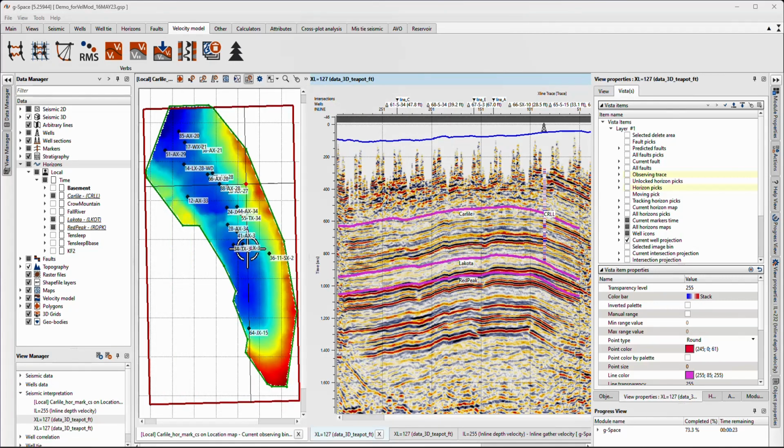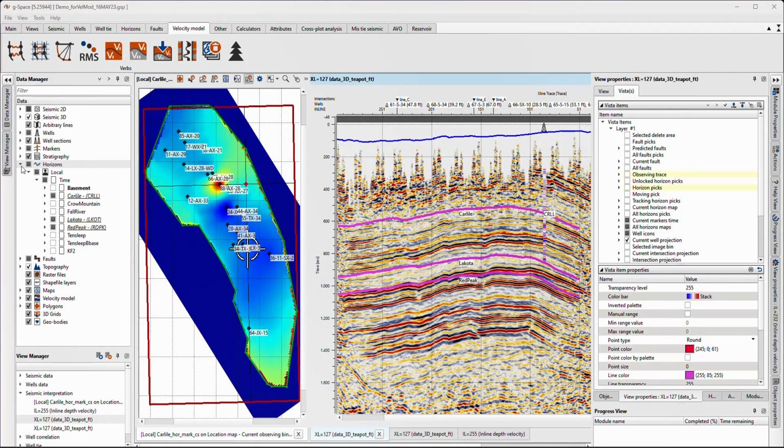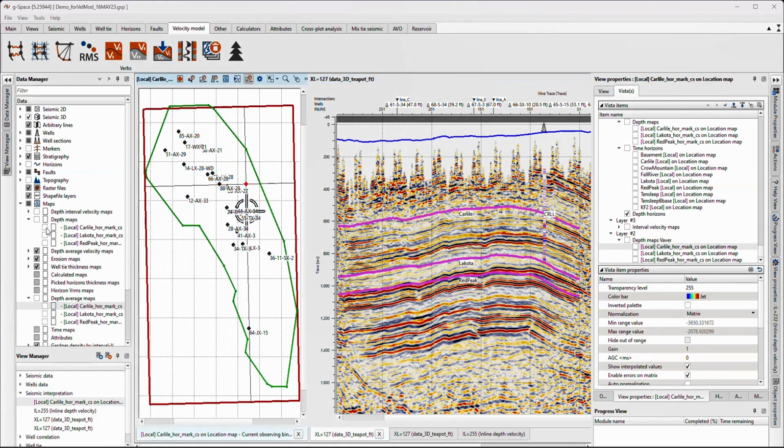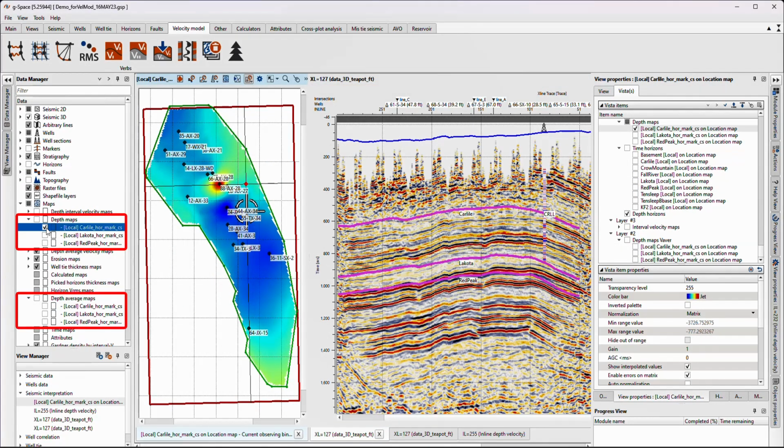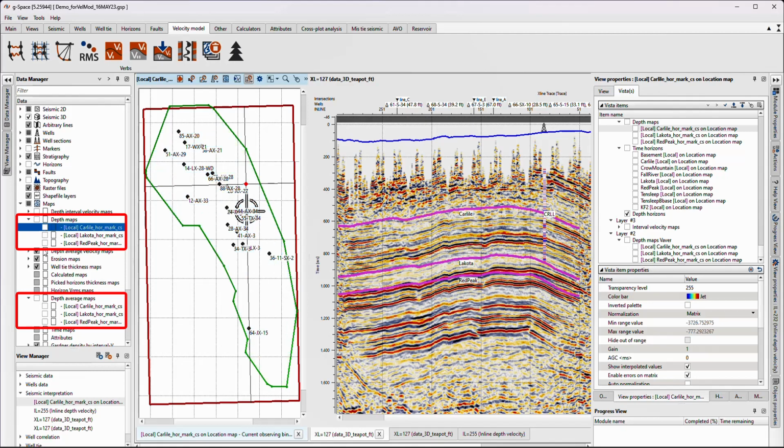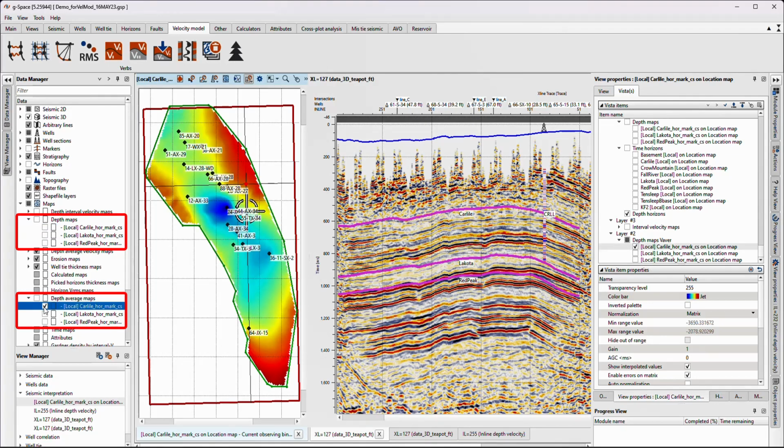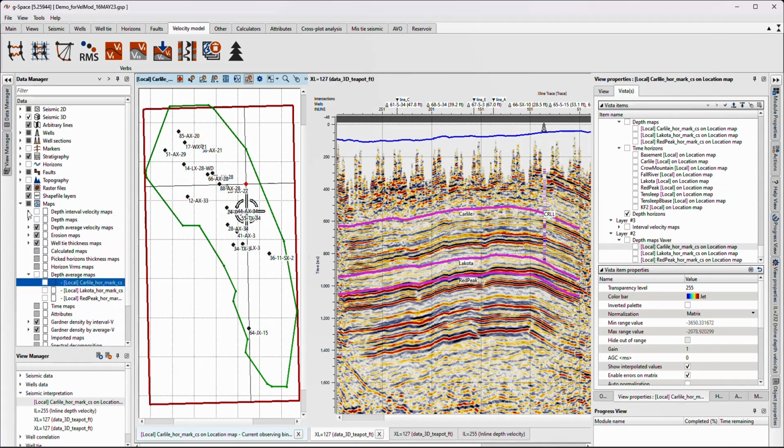After completing the settings, click the Apply button and a group of maps will be created, including structural maps built using interval velocity and maps built using average velocity. It is like having 2 velocity models at the same time. One calculates surfaces with an average velocity and the other with an interval velocity.